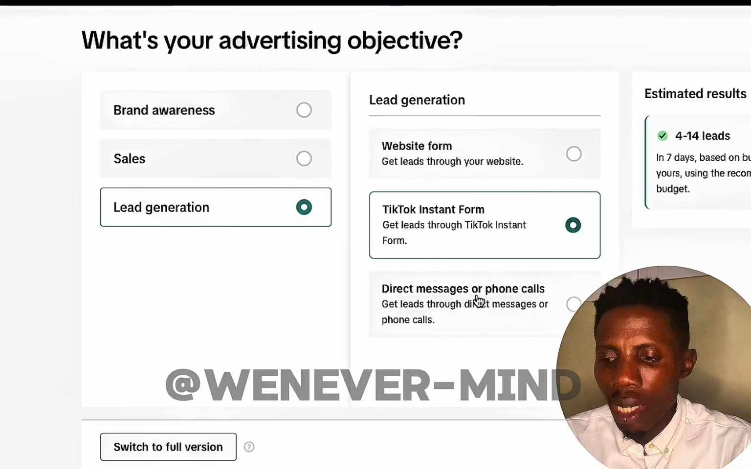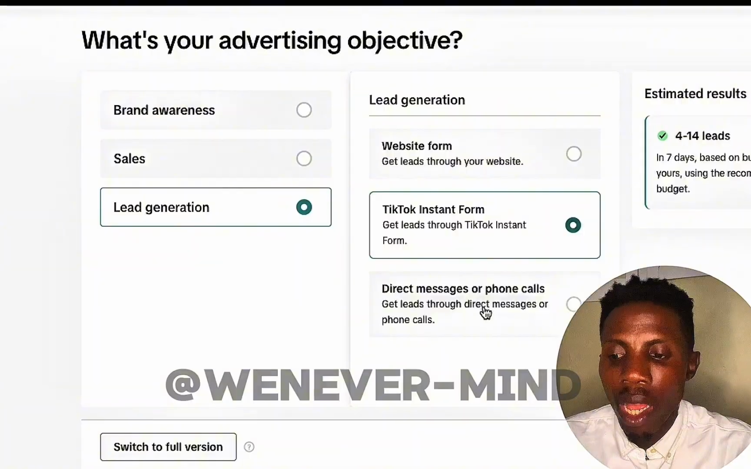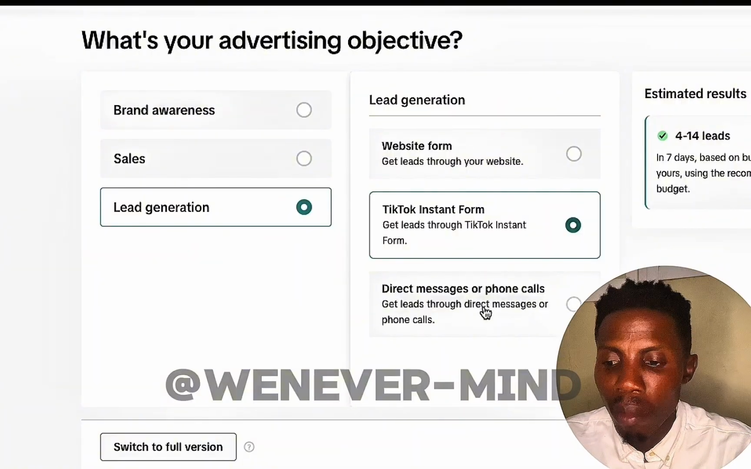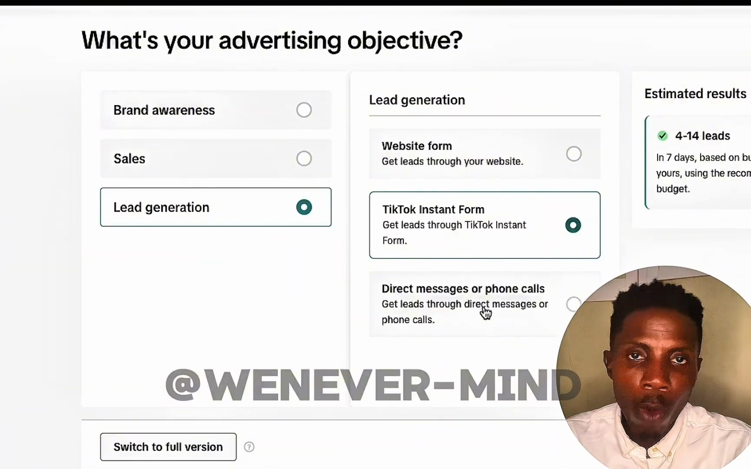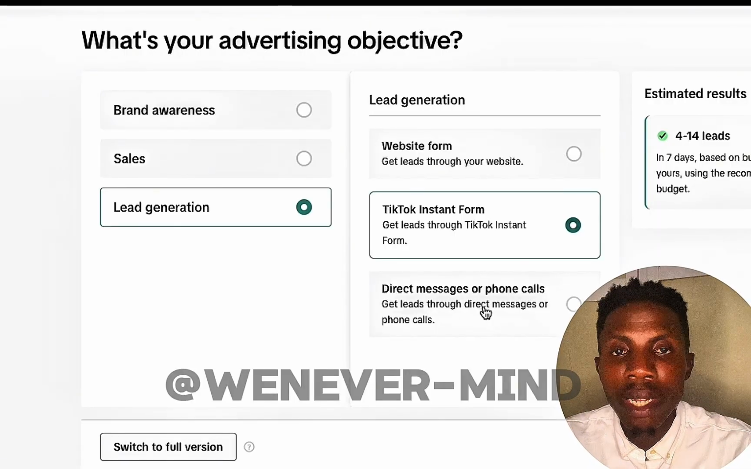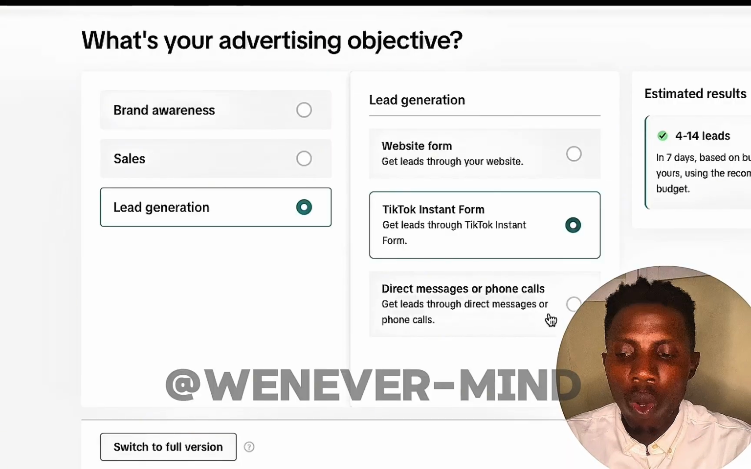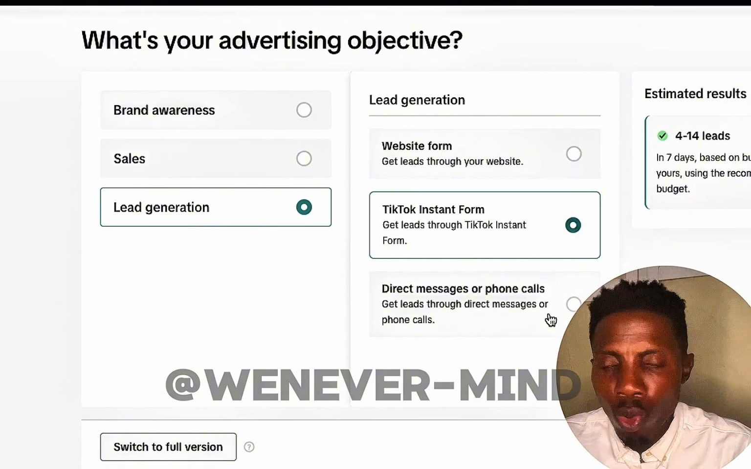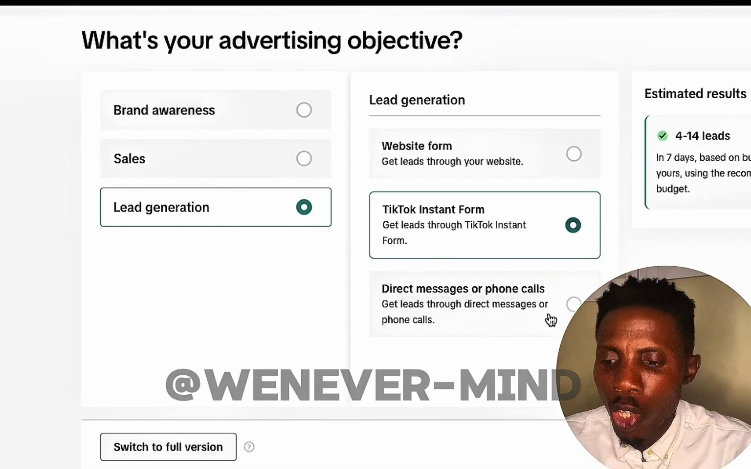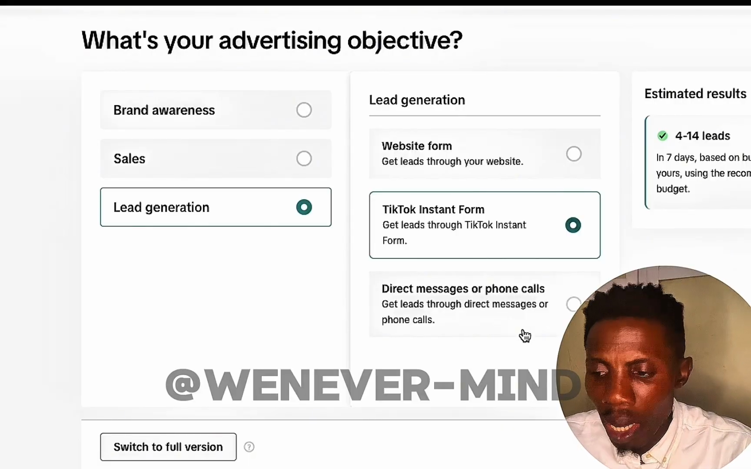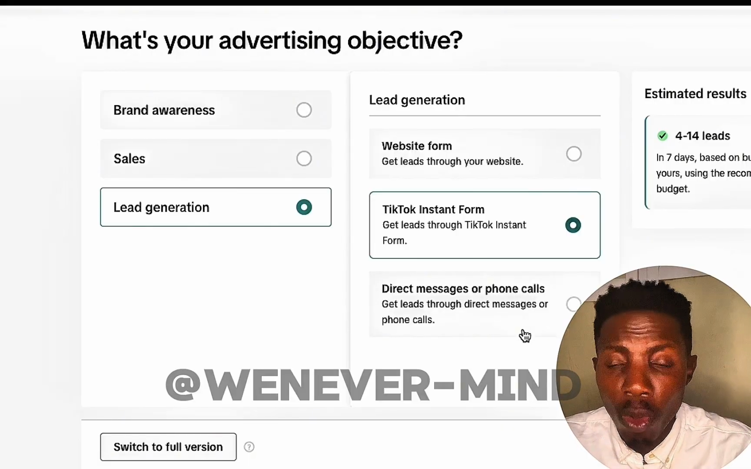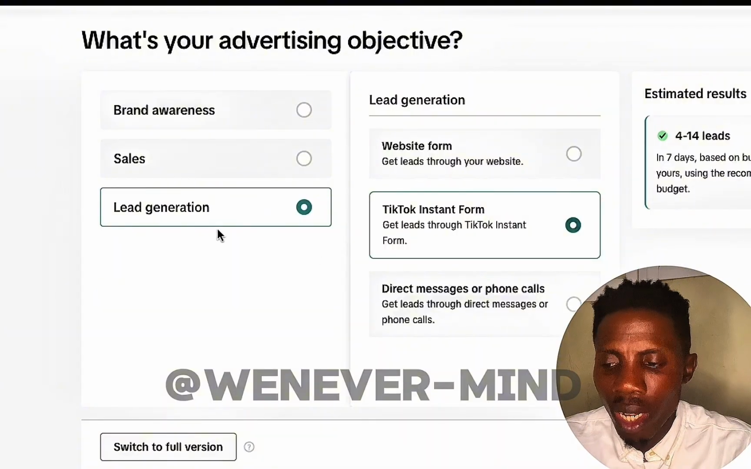Underneath we also have direct messages and phone calls, to get leads through direct messages or phone calls. A lot of people reach out to me saying they want to run ads and get the leads on their WhatsApp. This is the best option you can use. Through this, people will contact you on WhatsApp, call you, or send you DMs on your TikTok account. So this is good for you. I recommend that if you want to run ads to make sales, go for lead generation.